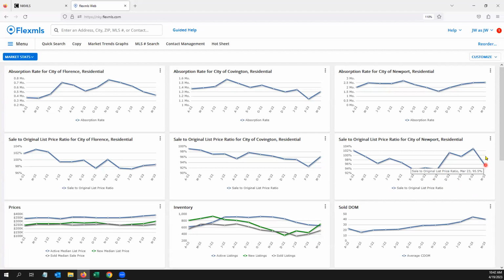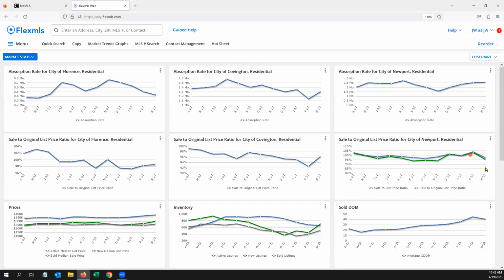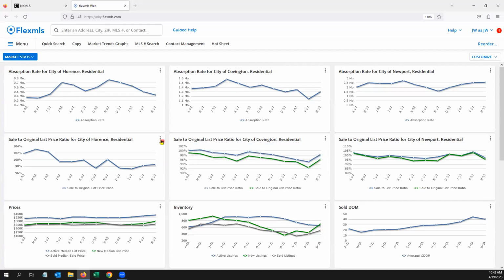The average is 95%. If I go to the three dots and go back to settings, you'll notice right here, under display, I can actually have the list price, which is when it goes pending, versus the original list price. Do both. So hold control and click on this. I can have both of them now if I want to see it. There's usually a percentage or two difference between them, but let's just set that up for all of these. So whenever you're doing the settings, don't just look at location. There may be other options that are available.